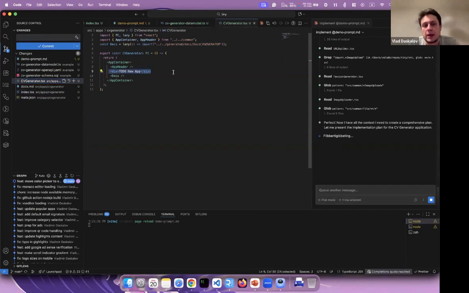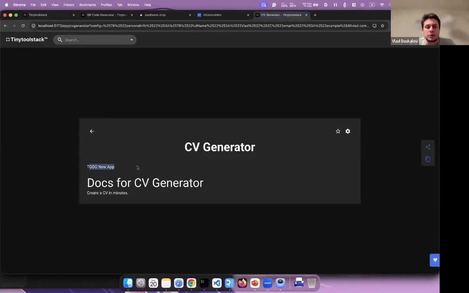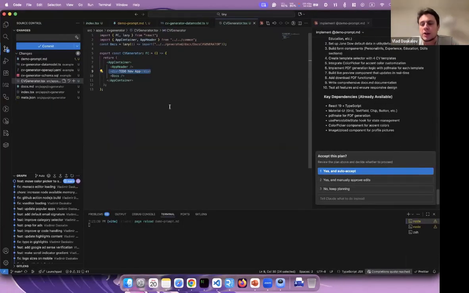So there's this to-do new app. If you open the application right now, it's going to be just an empty to-do application. We can go ahead and do that. Yeah, that's to-do new app. So we have an empty application. This is running currently locally. And as I mentioned, we're going to generate a CV application.